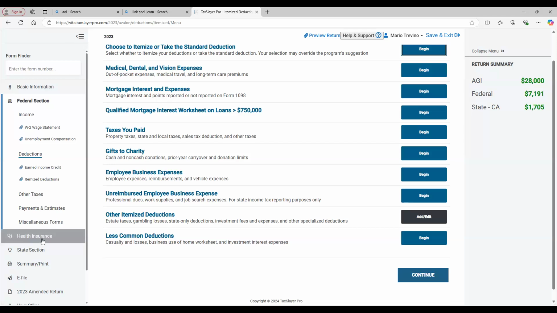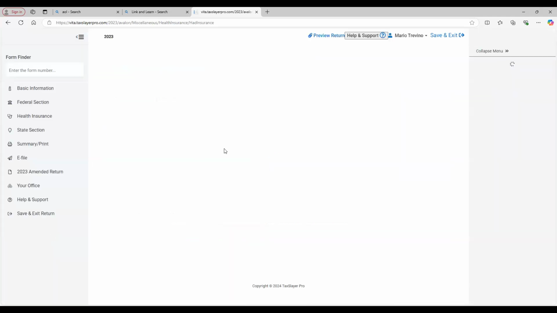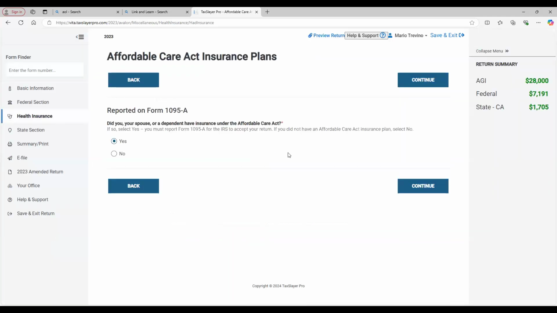Okay, we're going to go over here to health insurance, and this is something you'll ask every taxpayer. The 1095 Alpha is issued by Covered California. The Form 1095 Alpha is an information return. It is an IRS return. And again, if you're in Covered California, you have subsidized insurance.